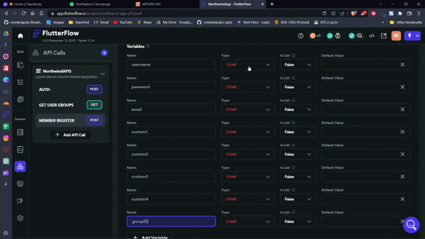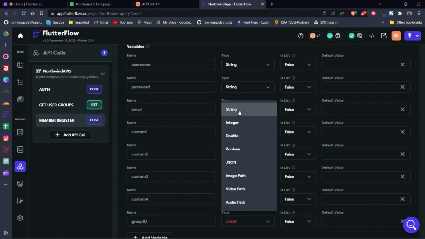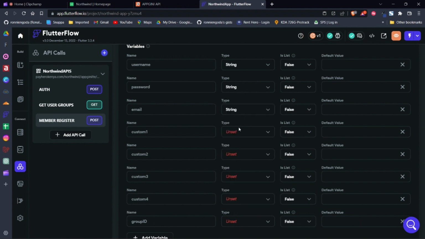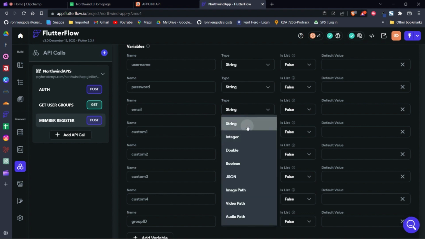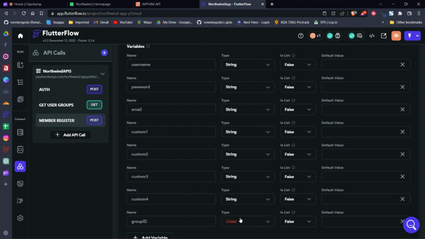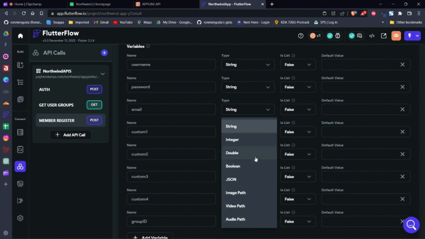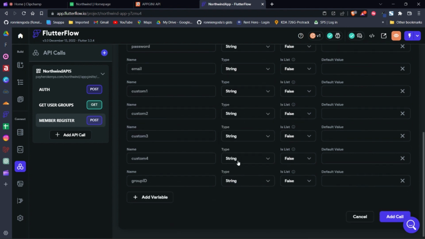So that's it. We set the data type of name as string, password is a string, your name is a string, email is a string, custom one is a string, custom two is a string, custom three is a string, custom four is a string, group ID. Group ID could be an integer, or we could just pass it in as a string also. So here we're going to use 19 as our default.